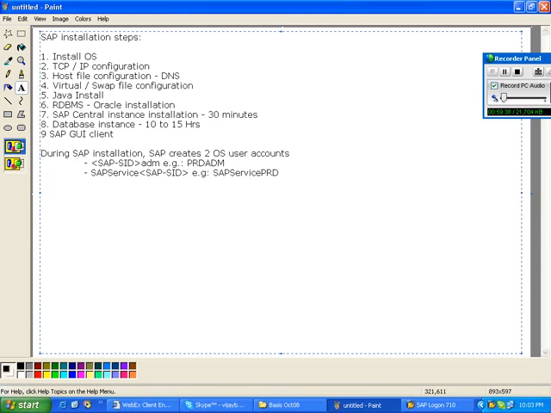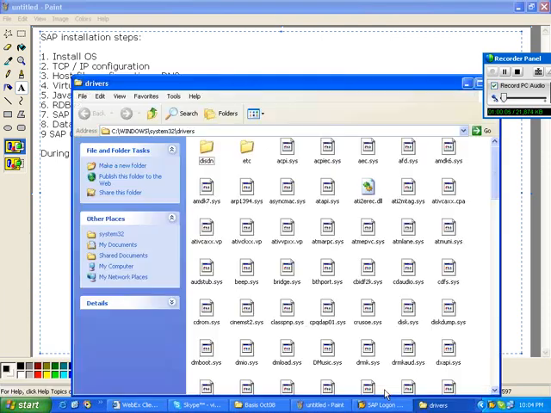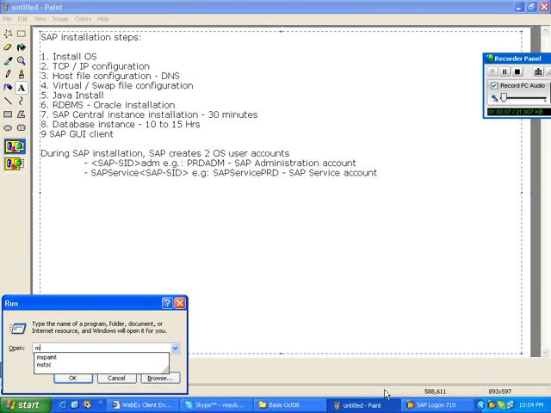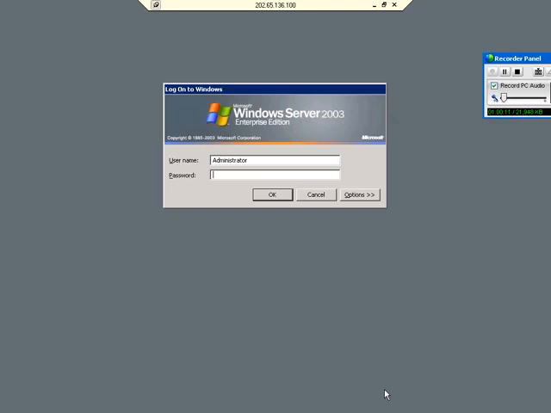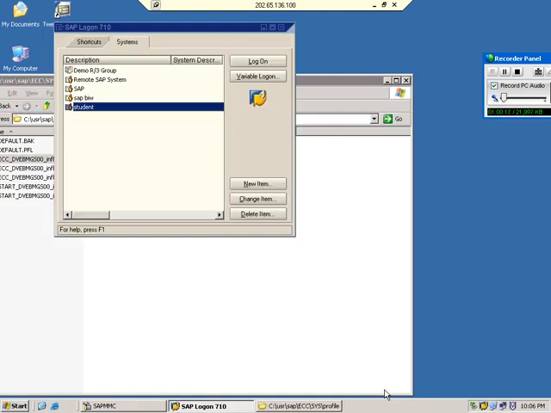The first account is for SAP, we call it the SAP administrator account at OS level. The other is the SAP service account. For any SAP administration at OS level, you're supposed to log in with this account in the SAP system. So I'm logging in as an administrator account. This administrator account is only an administrator for the OS.